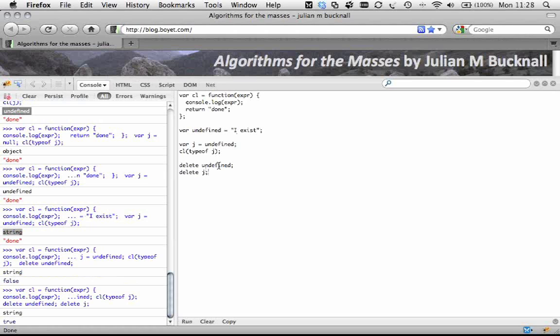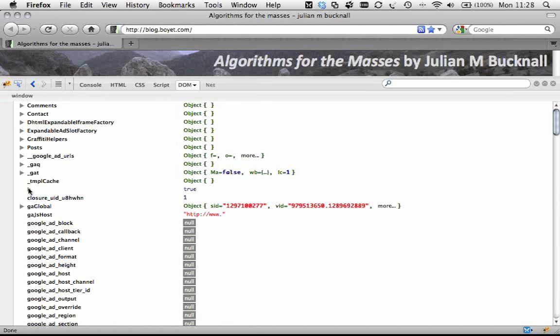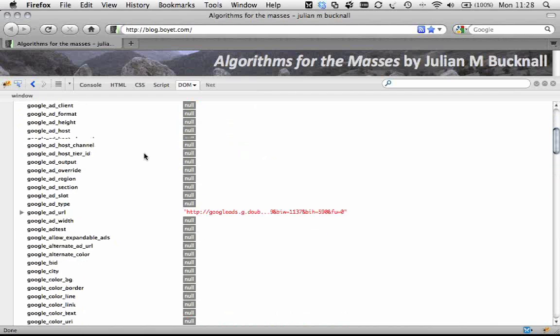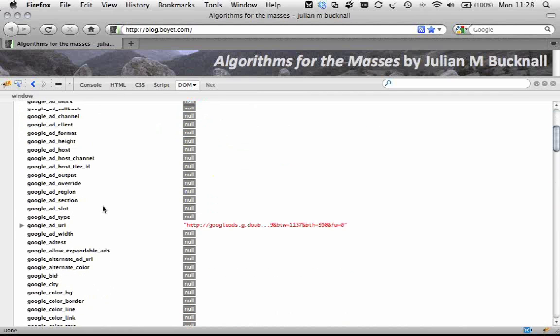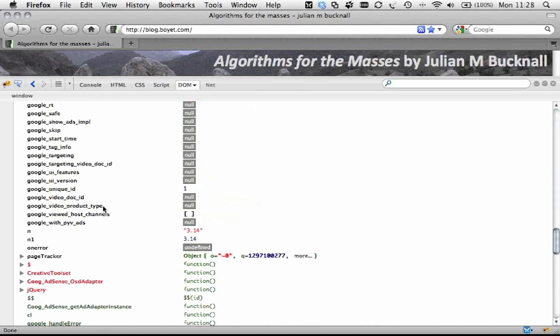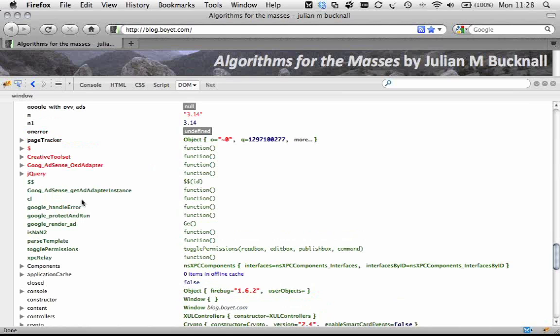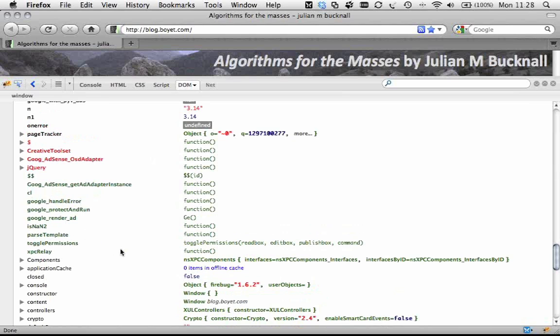Now, the reason for doing this, actually deleting my variables after I've used them, is that I've been merrily adding these things to the DOM here. So here's my B variable. So Firebug actually displays the current document object model. And there was my B variable, which I was using earlier on. There should be an N variable down here somewhere. So this is my N variable and my N1 variable. Here's my CL function, which I want to keep.